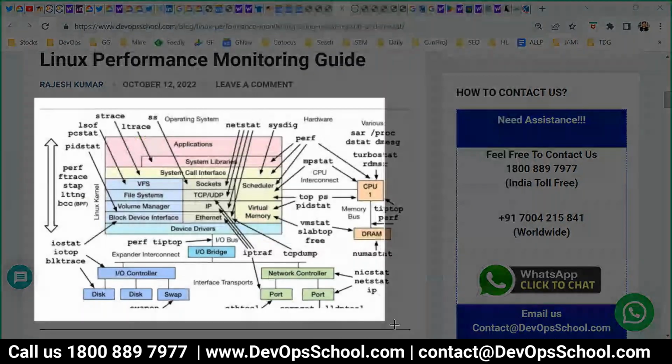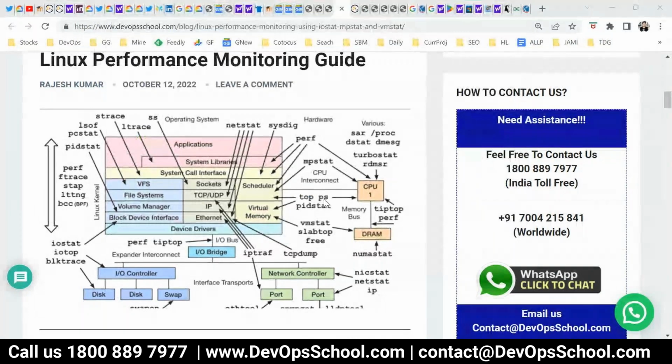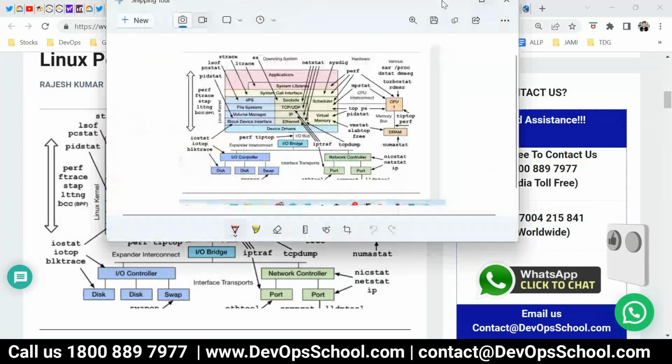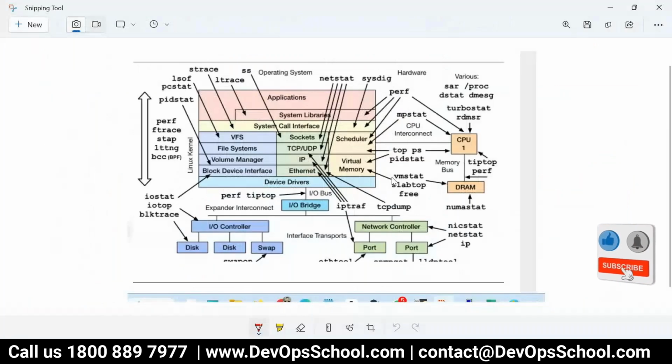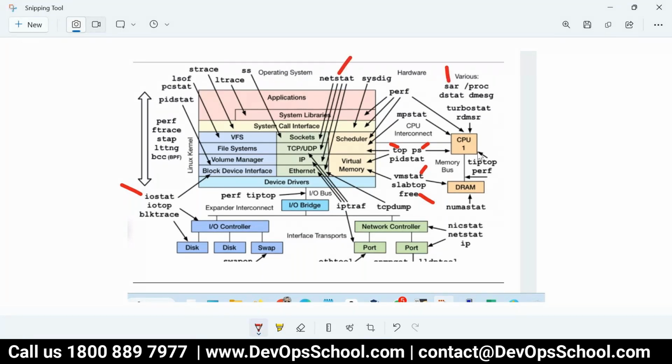So if you see that here, you have top, which you covered, PS, VM stat, and free. Somewhere you have some commands like iostat, netstat, and the SAR utilities. If you want to know the IP, netstat, these are the areas, commands and utilities. mpstat is here.